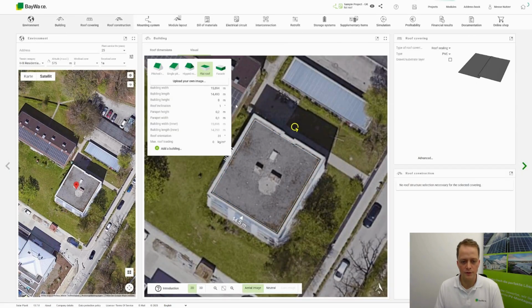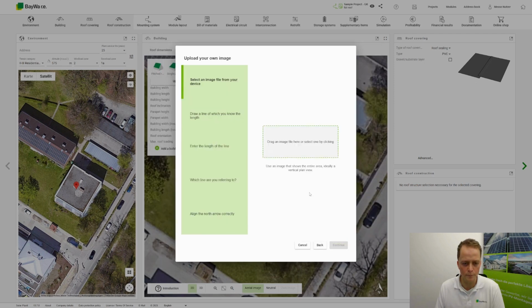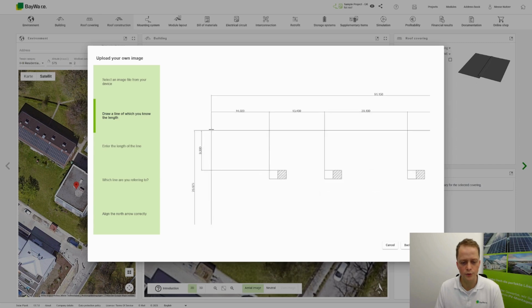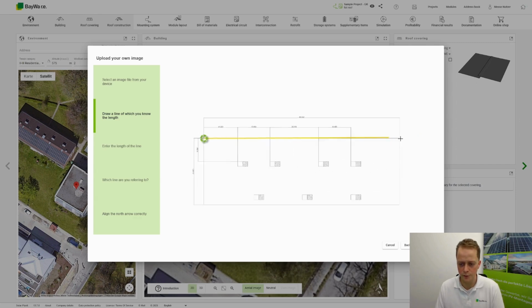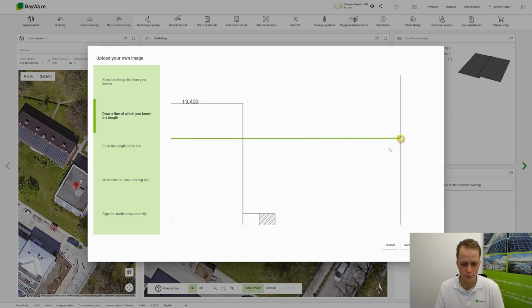So then the second option is to upload your own image. Again, select the building type, then click on uploading your own image, select a file from your computer. When the image has loaded, you need to draw a reference line so that we can scale the image to the 3D model. So best is if you draw the length of the building.